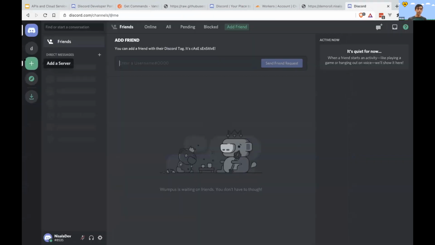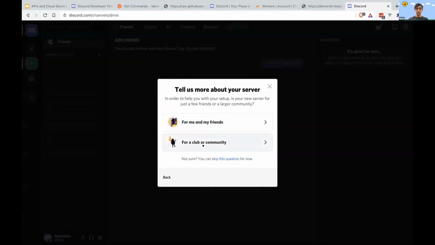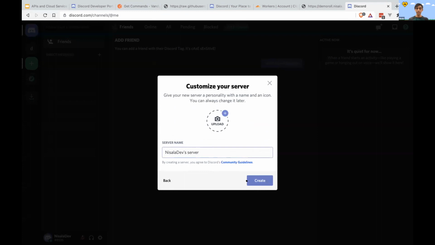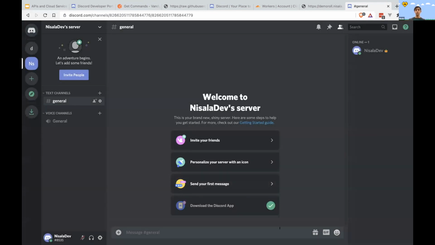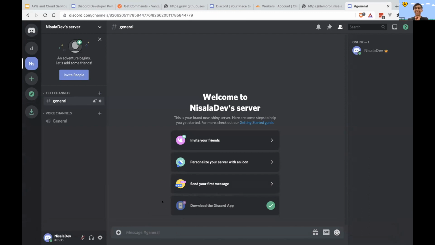And then what you'll want to do is go over to the plus sign, click add a server. Let's create our new server. Say for me and my friends, click on create. It's actually just me and my bots. Yes, I don't have friends. That's unfortunate. So once you've created your server, I'll give you guys a minute to do that actually.